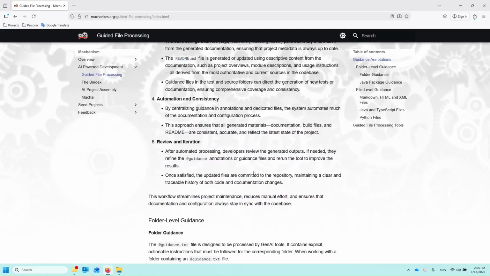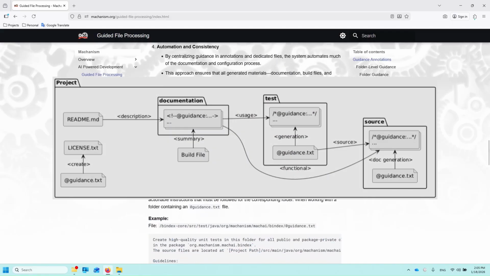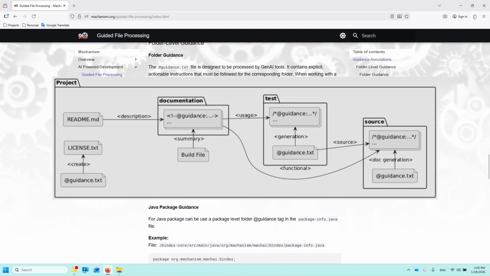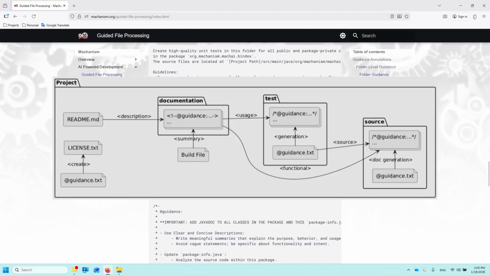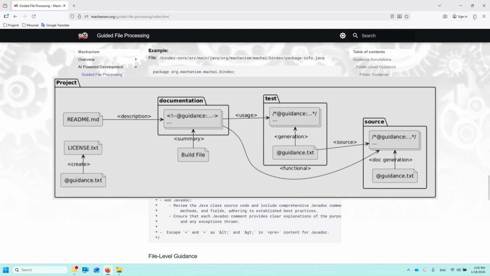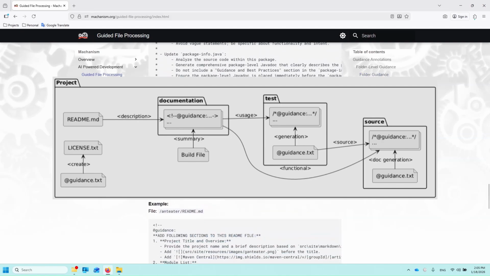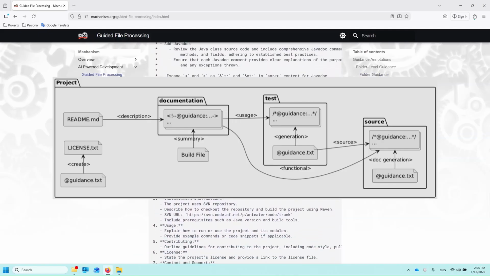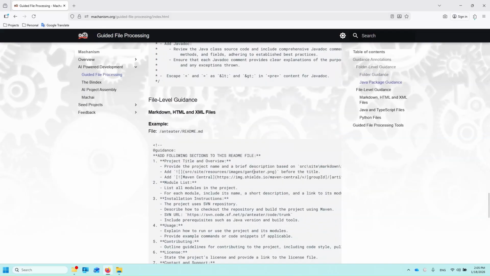By centralizing guidance, Machai Ghostwriter automates much of your documentation and configuration process. This means your README, build files, and documentation are always consistent, accurate, and reflect the latest state of your project. And with every change, you can review, refine, and iterate, ensuring quality and traceability. Here's a real-world example. A simple guidance annotation in your Java or TypeScript file can automatically generate detailed documentation, usage examples, and even update your README, all with a single tool run.